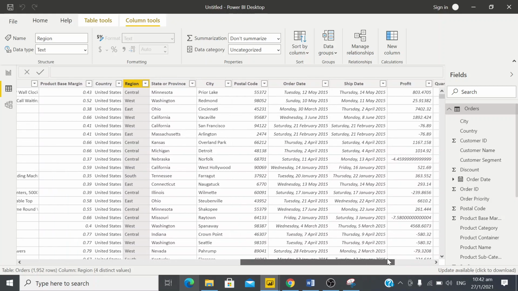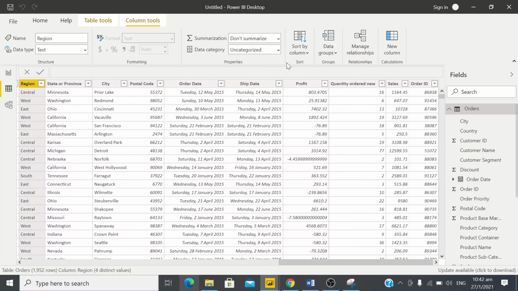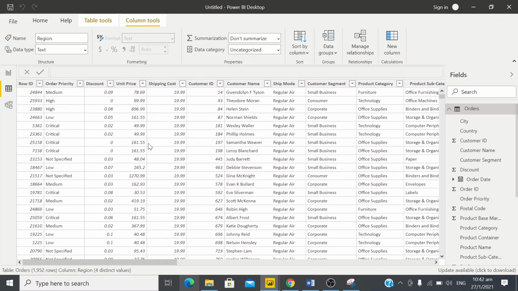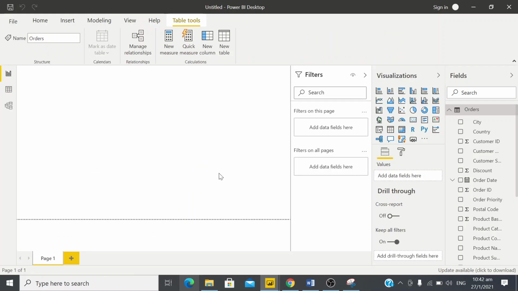And then all the other details: the ship date, the order date, the profit, the quantity ordered, the amount of money they made through sales, and the order ID. So this is quite a lengthy data set. It's quite comprehensive. Okay, so we have understood this orders table, or at least we have a working understanding of it. All right, so let's go back to our design view and let's see what we need to design.